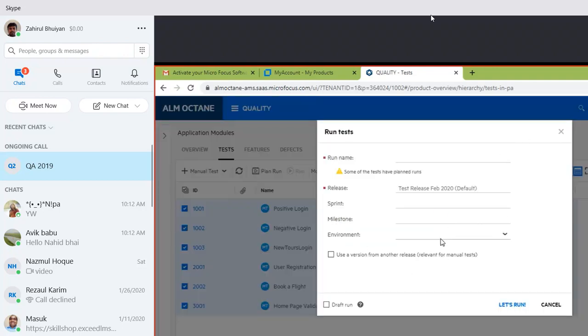And then you give a name, run name, let's say all test cases, and put today's date. Now there is a spelling mistake, correct it. My class is listening to you.